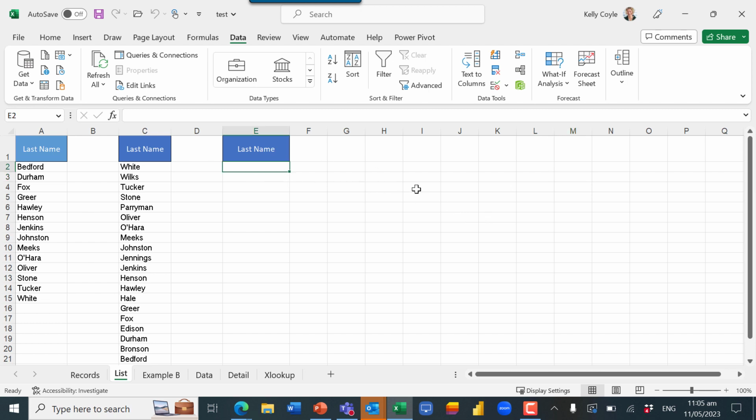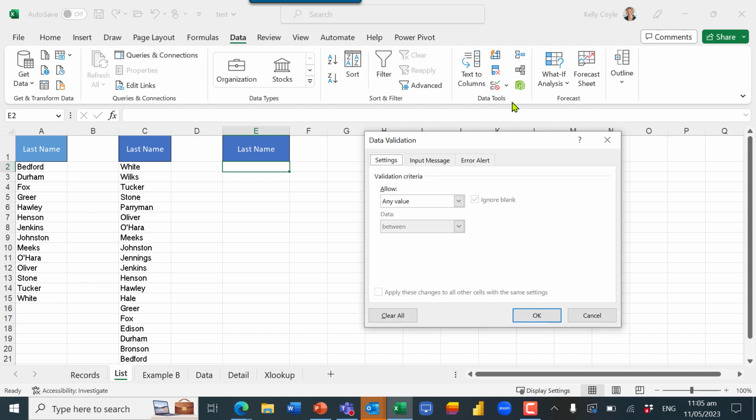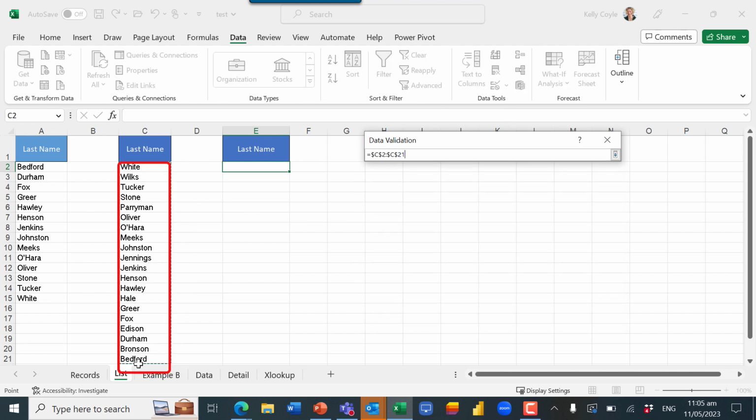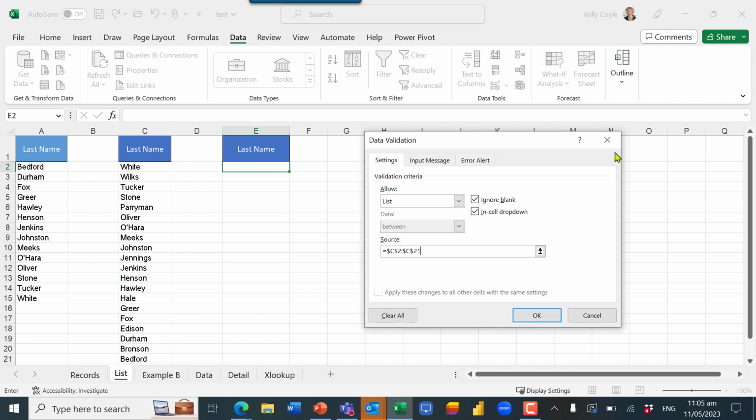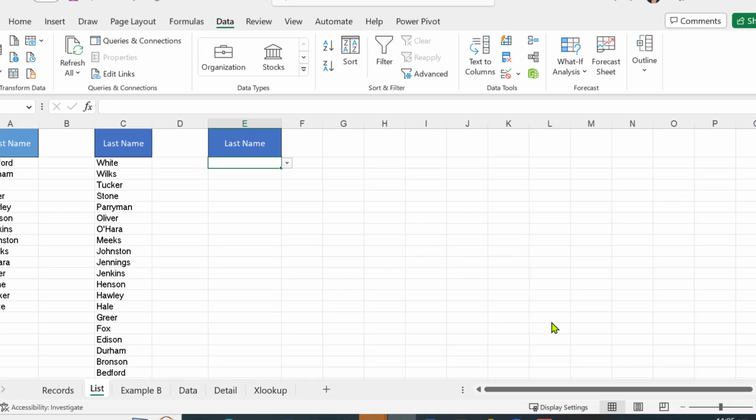Click in the cell where you want the drop-down to go. Back up to your data validation tool and allow a list. Now this time we'll choose our new list. I don't need the heading because I already have it. And I'll click on OK.